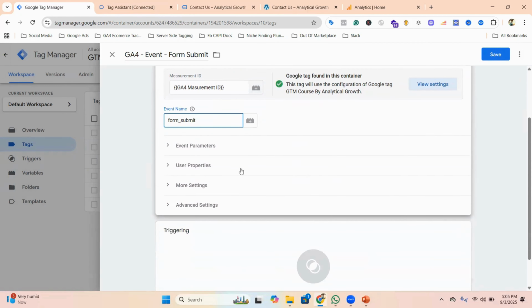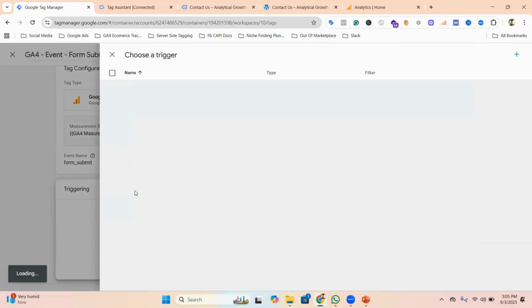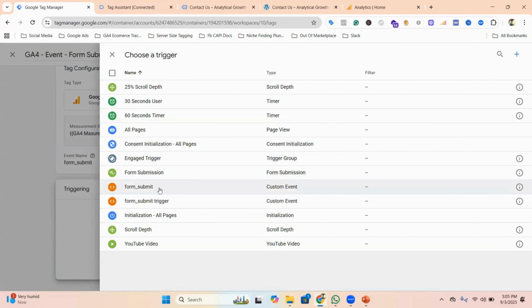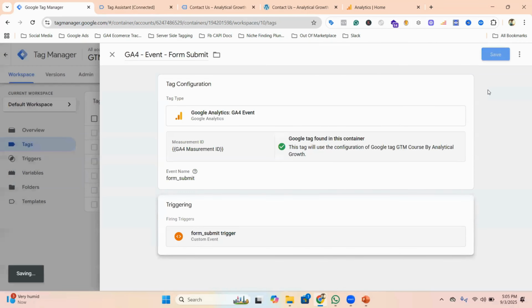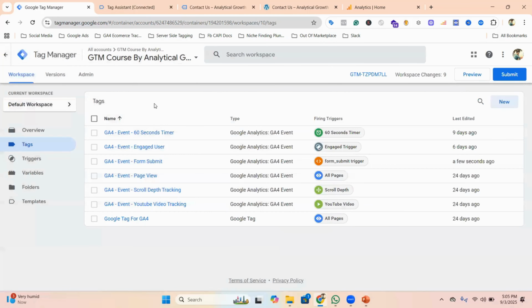Perfect. I'll not be passing any event parameters. If you want, you can pass event parameters. Then as the triggering, I'll be using this form submit trigger. So I'll click on save. Perfect. So you can see the naming sequence over there, GA4 event. I would suggest you use this kind of naming sequence, so it looks better.